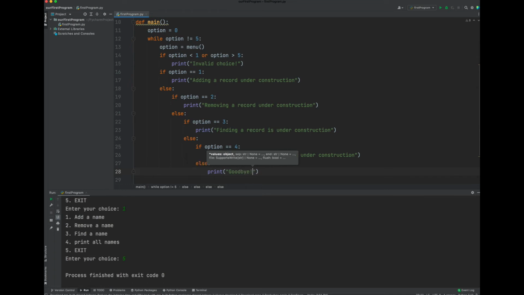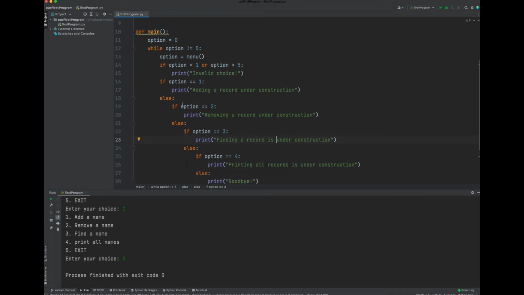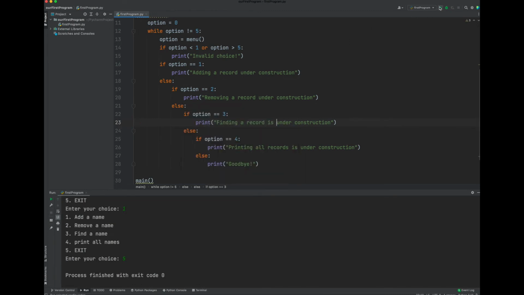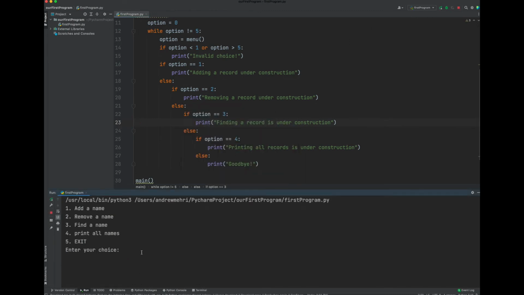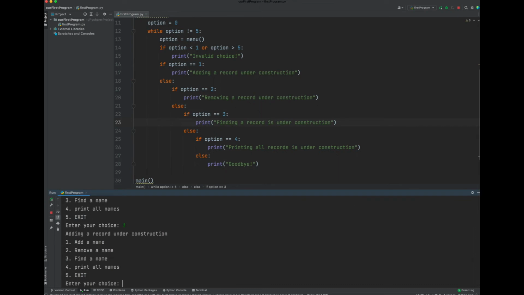All right, well, let's test it out quickly. Let's test out this logic here. We're going to run this, and we're going to pick 1. Adding a record under construction. We're going to pick 2. Removing a record under construction. Great, let's pick 3. Finding a record is under construction, so these are simply placeholders right now, so I will do these operations later. So right now you're setting it up to make sure that you have the framework for this to work properly, so you're not dealing with a lot of details before you get the big picture.